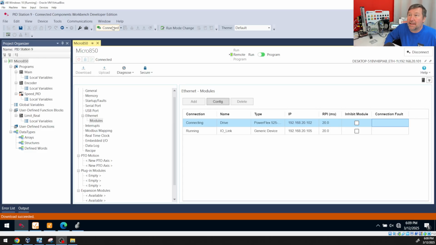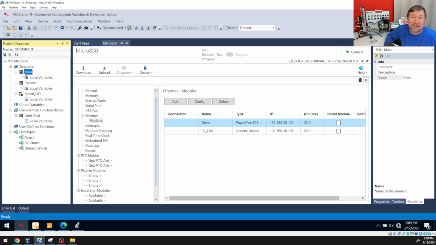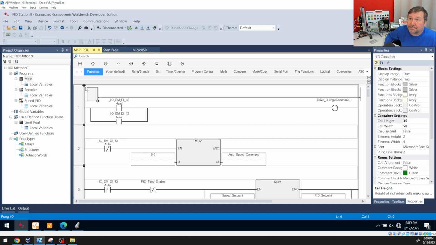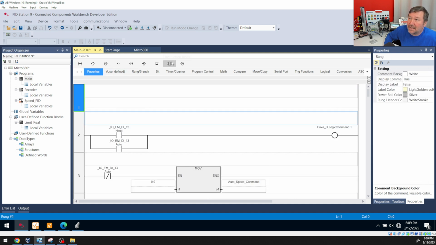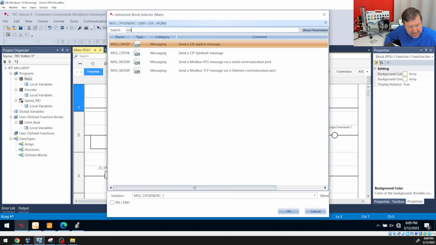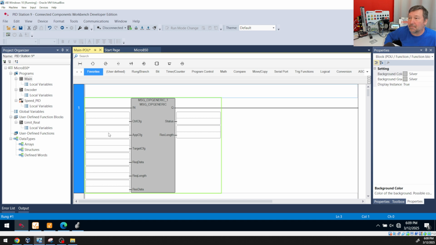I'm going to go ahead and go offline. And you don't need this PID program. It's just the one that I'm working on right now. But I'm just going to add a rung at the top of it and bring down an instruction block. And then let's double click on it and type MSG. And that'll bring up our messages. And we want a send CIP explicit message. Give that a double click. And then we're just going to start filling all of these out.